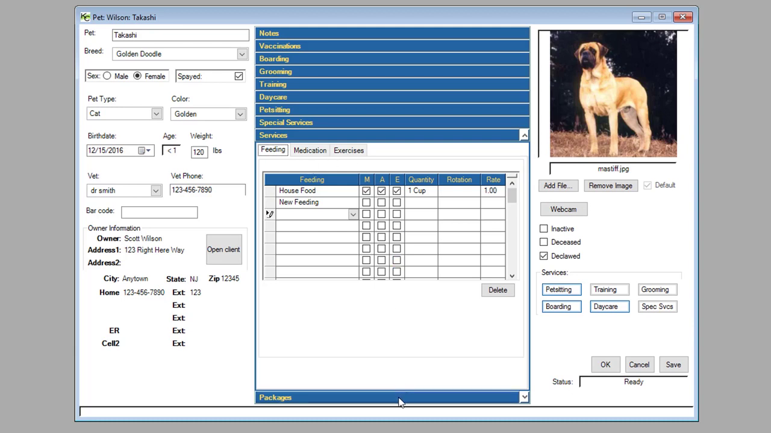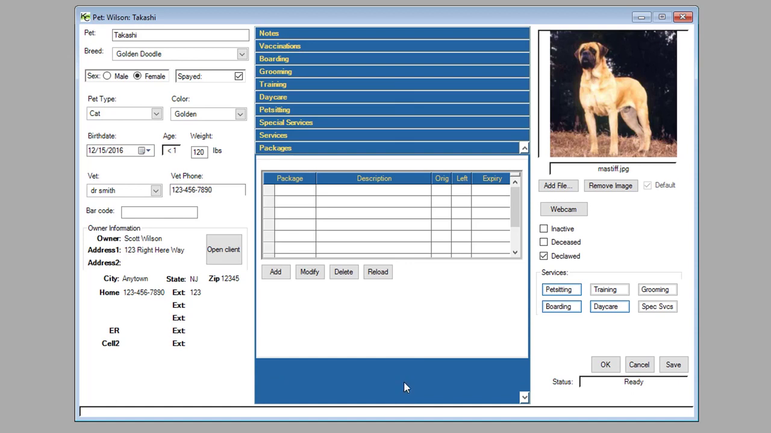Finally, we have the Packages tab on the pet card. This is where packages can be saved for the pet. Packages can be sold in Kennel Connection 7 to the pet card or the client card. The difference being a package on the pet card is only good for that pet, while the package on the client card is good for any pets that client owns.